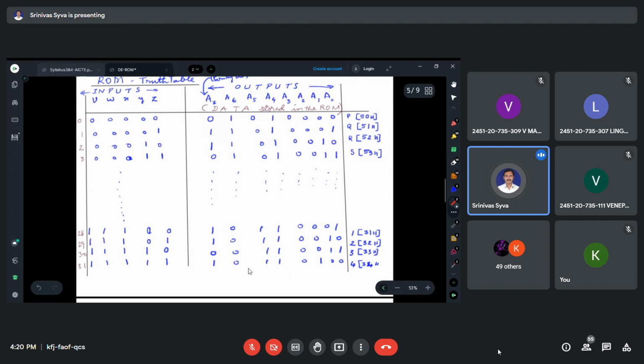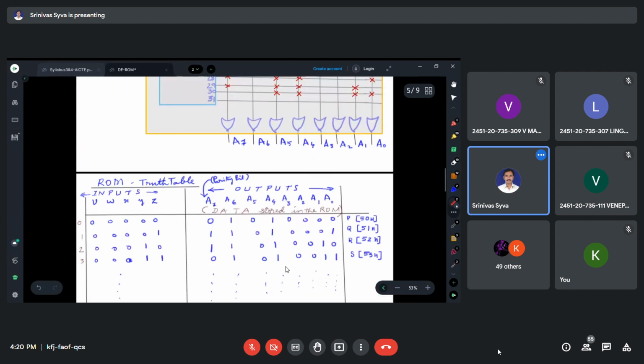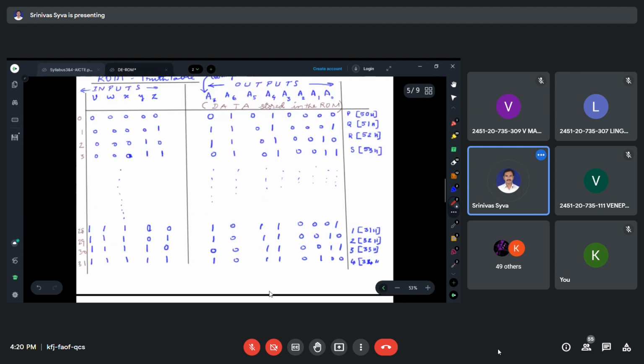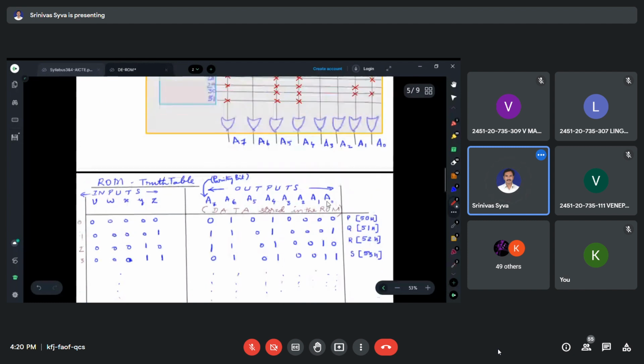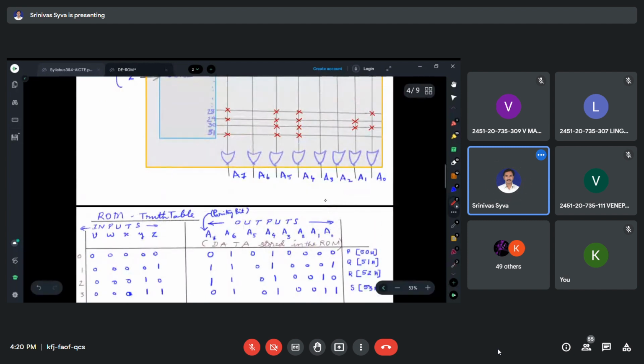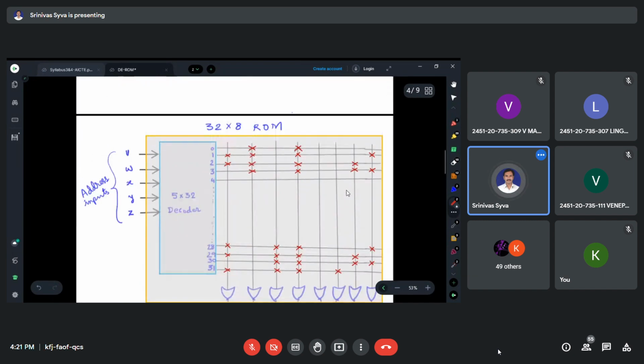Next at 31, the location A7, A4, A5, A7, A7, A4, A5, and A1, A2, A2.